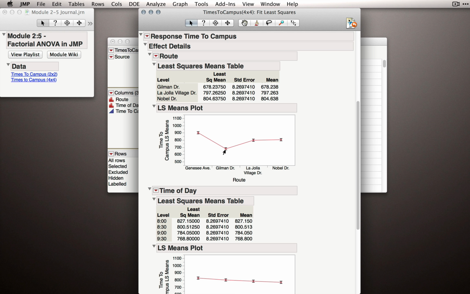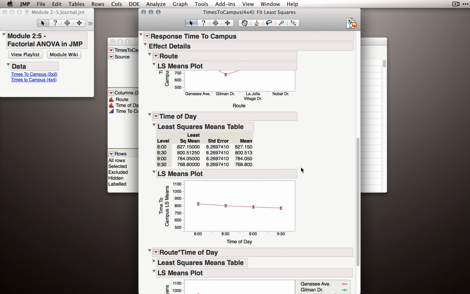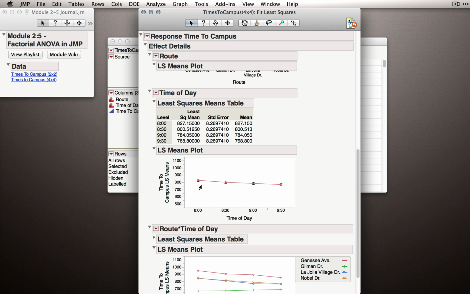First, let's look at the least squares means plot for route. Notice, ignoring the rest of our model, we can see that we do have a route effect. Gilman Drive is still the fastest, Genesee is the slowest, and La Jolla Village Drive and Nobel Drive are sort of intermediary. If I scroll down to the time of day effect, ignoring everything else, that is averaging over the rest of our model, we can see we do have a slight time of day effect. It's getting faster for me to get to campus the later in the day I go.